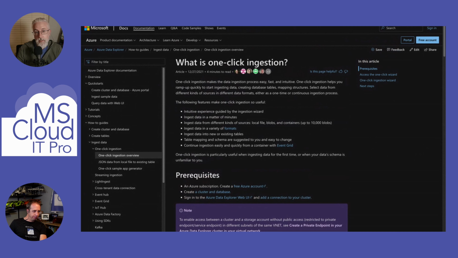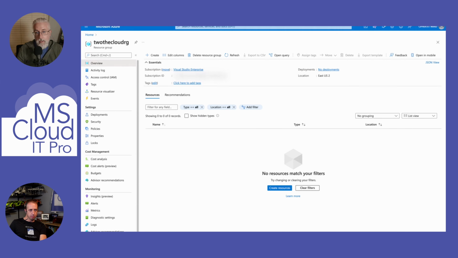So my hope is we can stand up a cluster, get some data loaded into blob storage or ADLS Gen 2, and then take that data and ingest it over into ADX, if you're game for it. Got it. I am game for it. I'm interested to see how this all works.